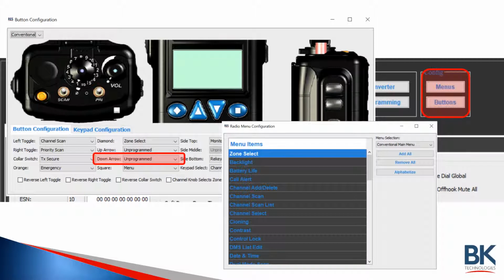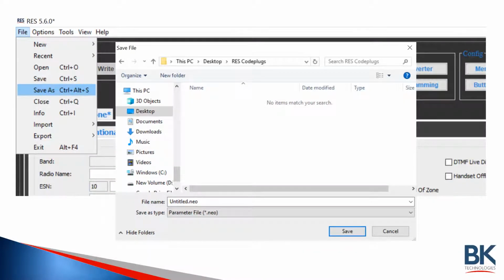Once you have configured your channels, if you have multiple zones, you will need to configure the buttons or menus with Zone Select. Use the Menu or Buttons button from the top left and configure as desired. If the code plug is completed, it is recommended to save it. Simply go to File, Save As, and name the file.